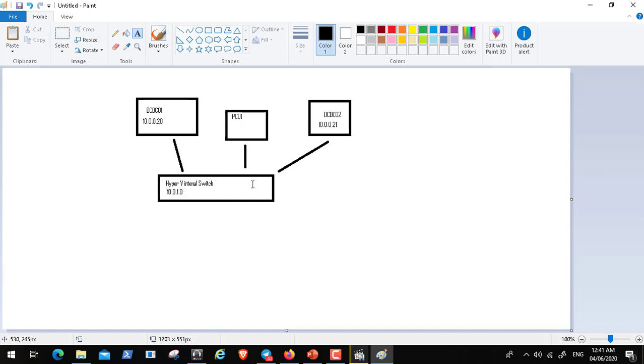The Hyper-V internal switch is a switch that will enable servers and workstations to communicate with each other, and they should be in the same network range, so they can communicate with each other. So to have an internal switch, you have to have two things. First of all, the workstations and servers should be connected to this switch, and they should be in the same range. So this is the first type of Hyper-V switches, which is called the internal switch, okay.